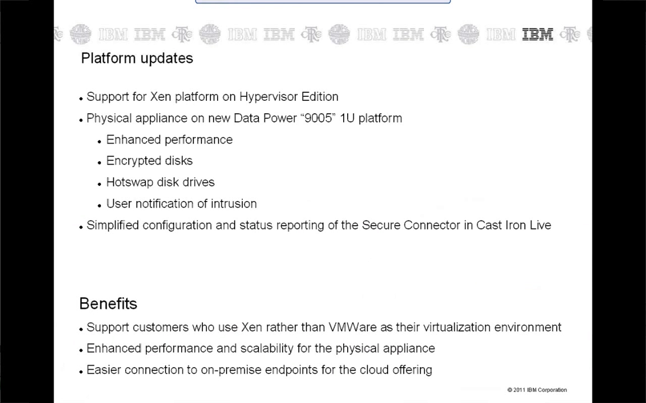Okay, now I'll be talking more about what we have done in the latest release, and also about what CastIron Express is and what the connector development kit is.